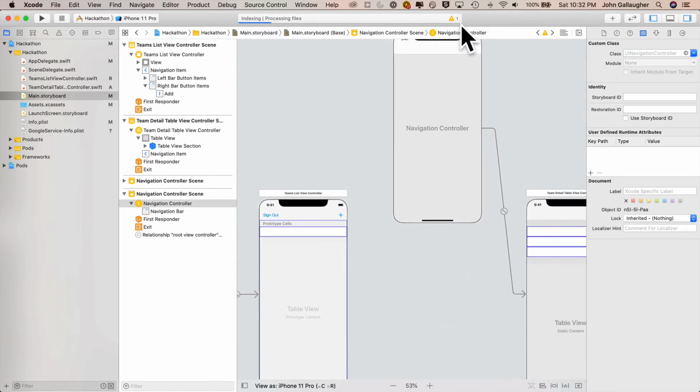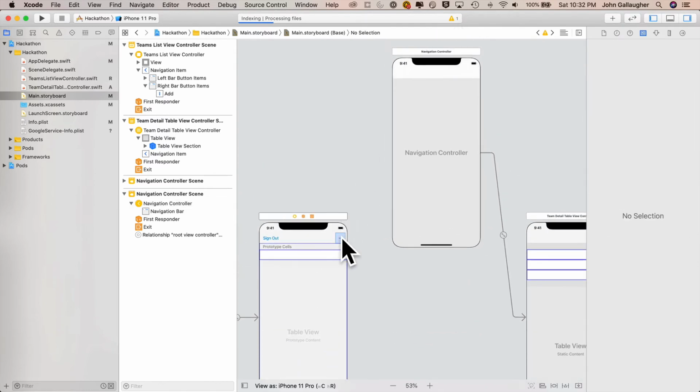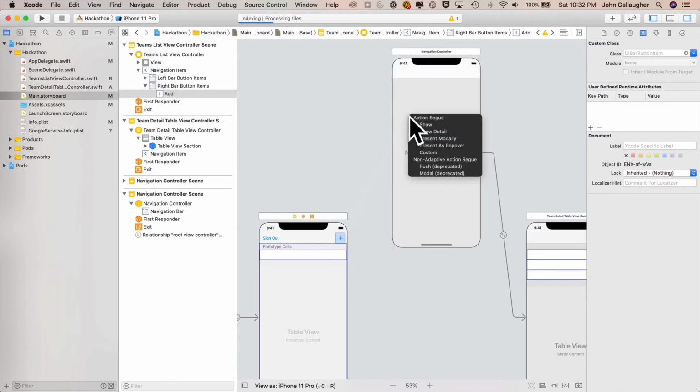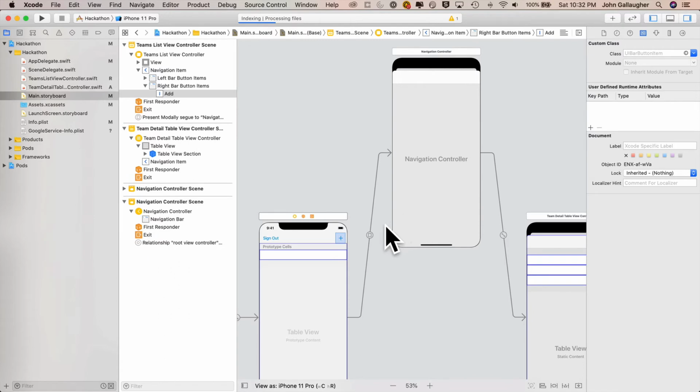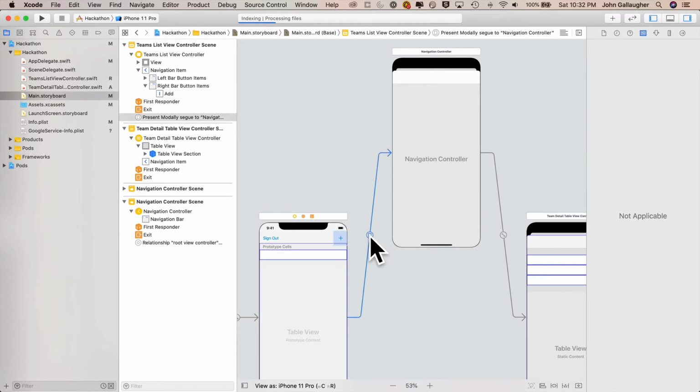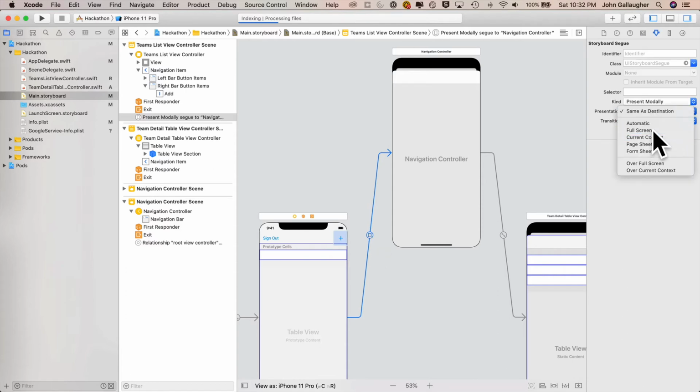I'm going to control drag from the Add button up to this new navigation controller. Let go, select Present Modally as my segue type. Then, this is very important, we don't want this to present in page sheet mode, we want it to be in full screen. So select the segue by clicking on the circle in the middle of this line, go up to the Attributes Inspector, and under Presentation, select Full Screen.